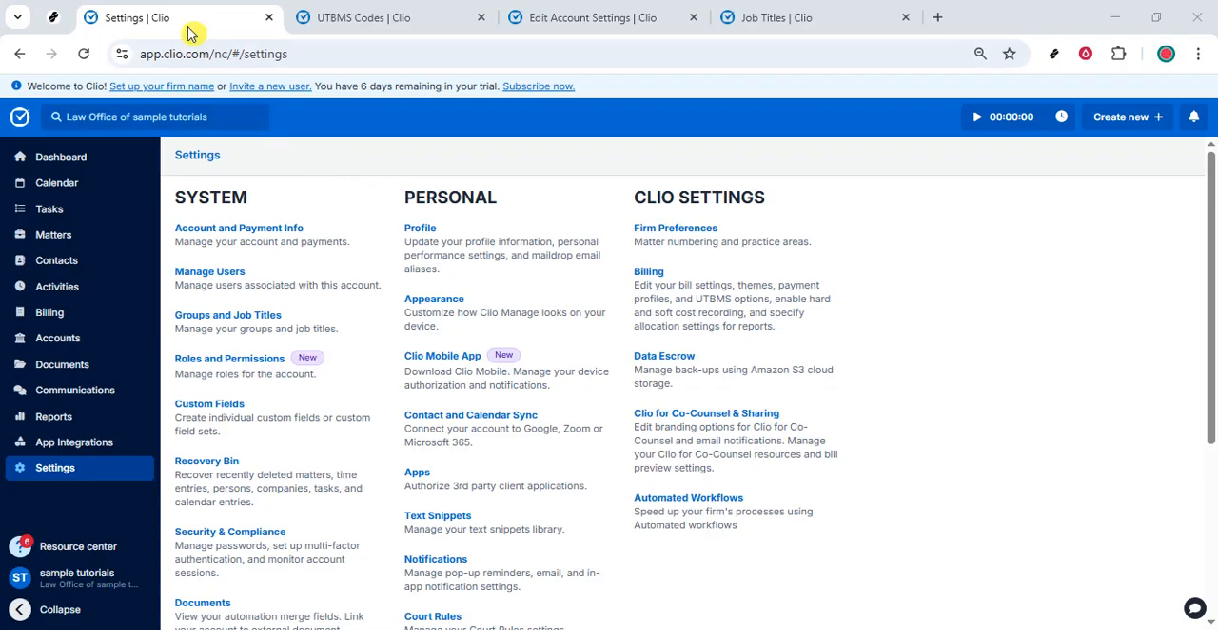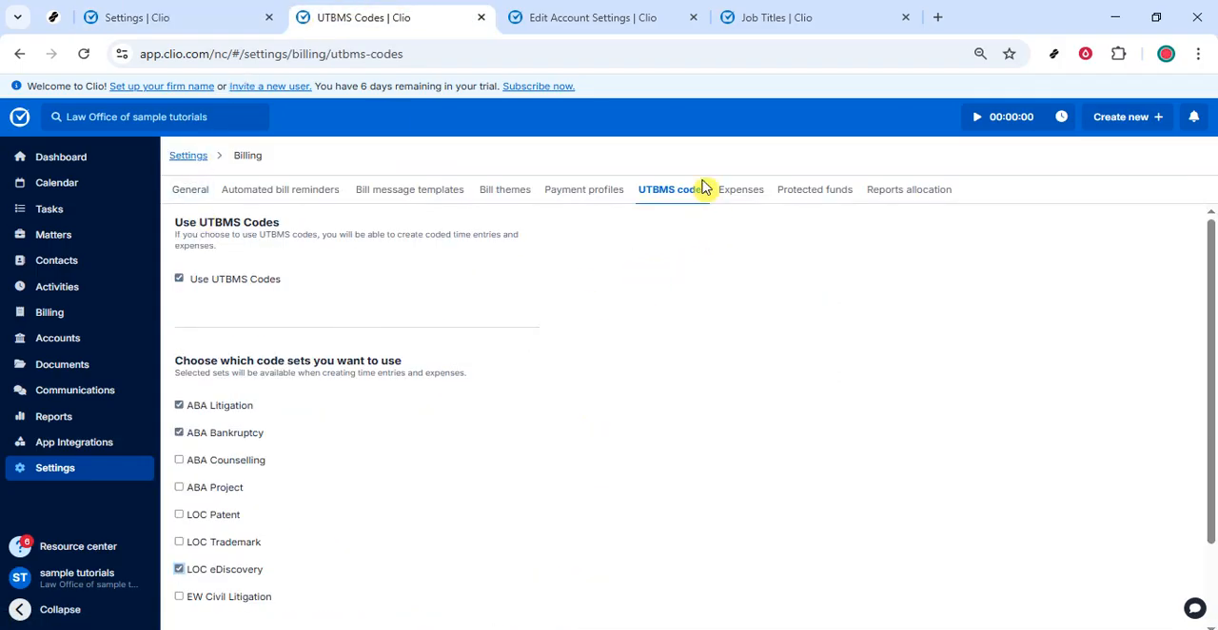Start by heading to Clio.com and sign into your account. From your dashboard, open Settings. You'll typically find the gear icon in the main navigation. Inside Settings, choose Billing. This is where Clio keeps all invoice and coding preferences. Next, open the UTBMS codes section.